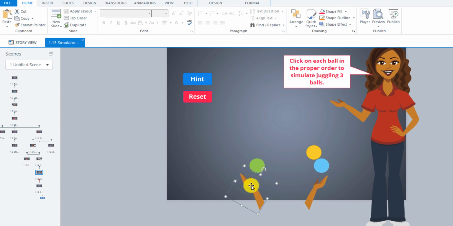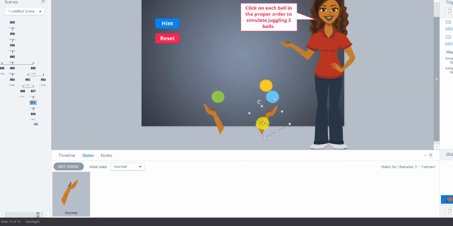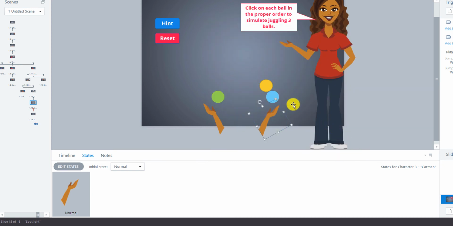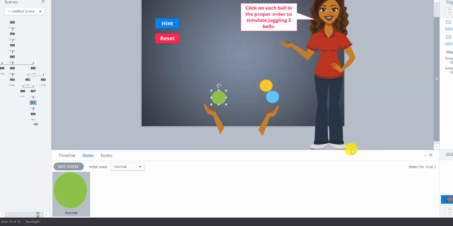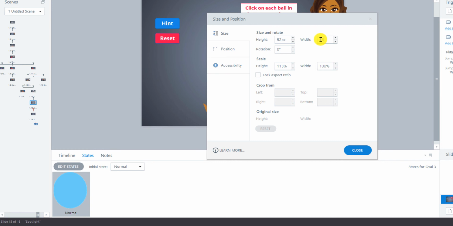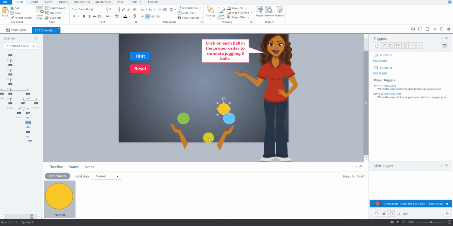And if you want to be really precise about it, if you like the size of this arm, again, just go to size and position. And you can see it's 111, 111. So let's do that with this one. So we're almost there. Okay, so now they should be the same size. And let's make the balls 52 pixels by 52 pixels. Right now I believe they're 46, so just make them a little bit bigger. And we'll do that for each one of them. Okay, so we've resized the juggling balls and we have the hands here that we've resized.